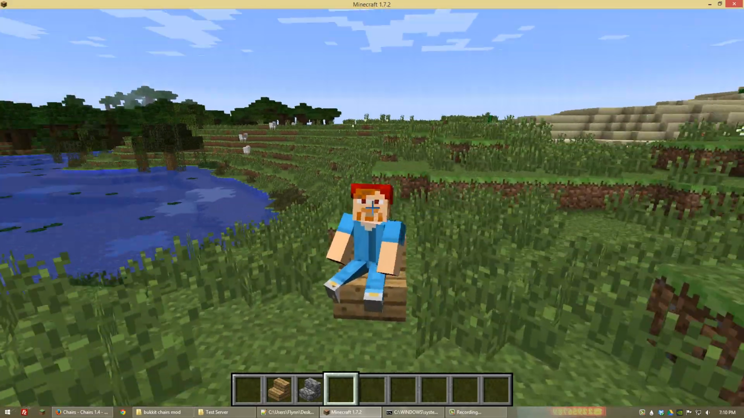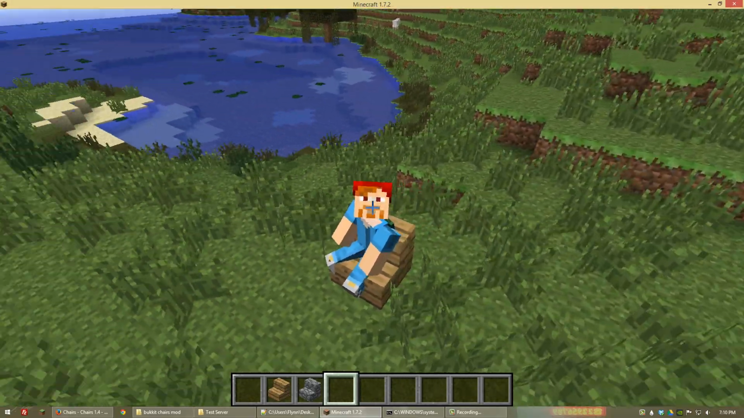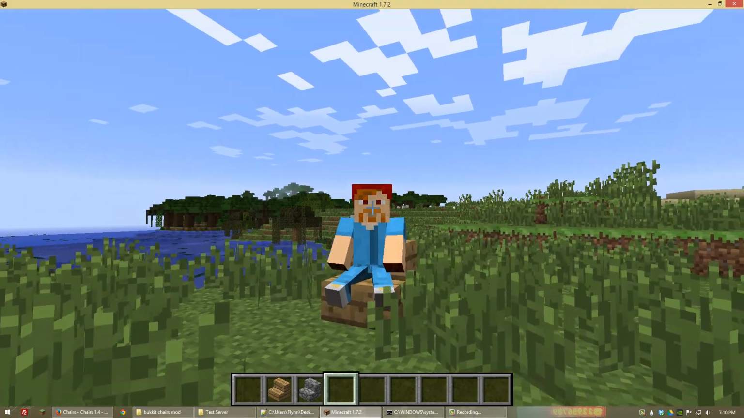And you can move around and stuff, and you can even configure it so that sitting in chairs increases health or sets a spawn point. So yeah, let's get started.